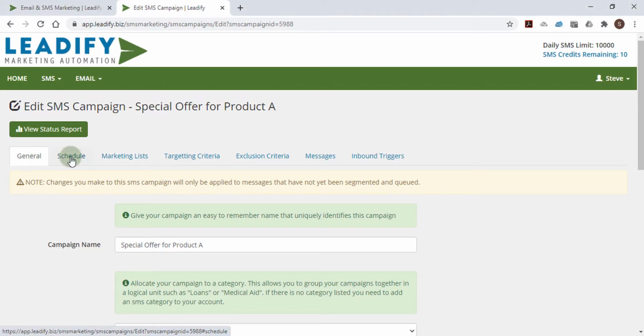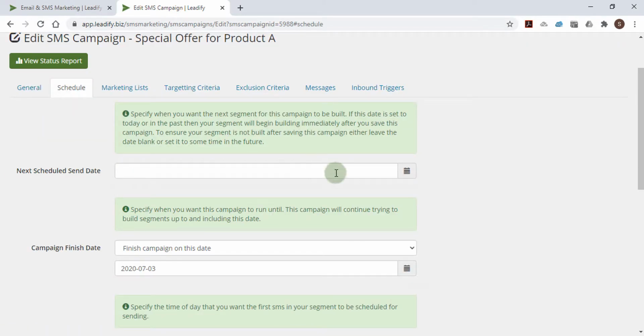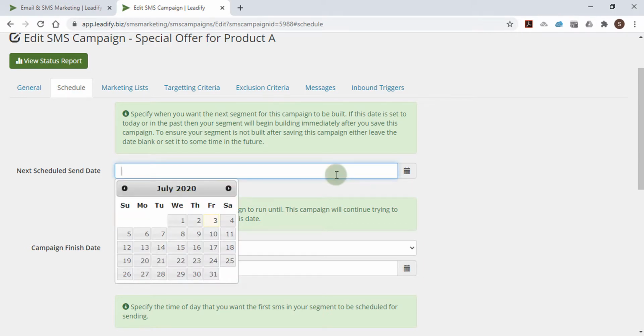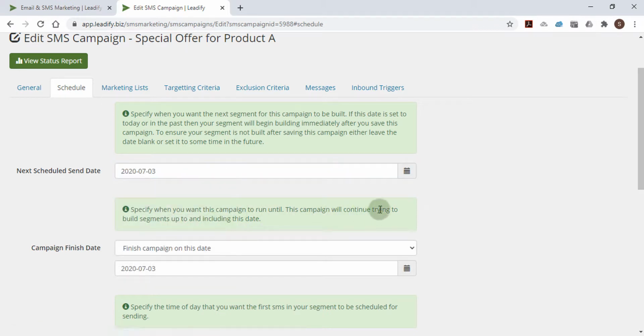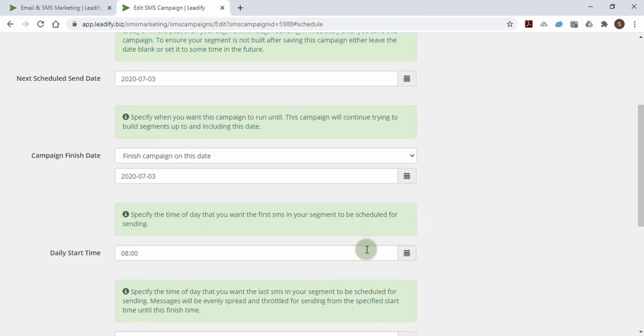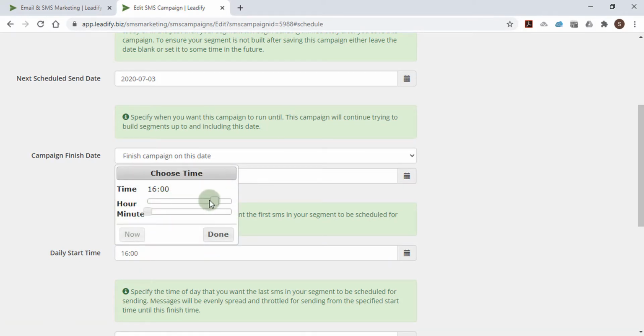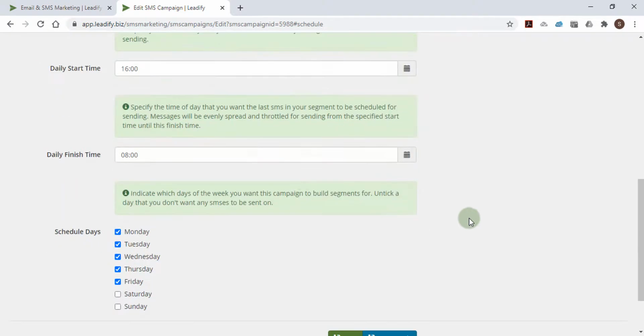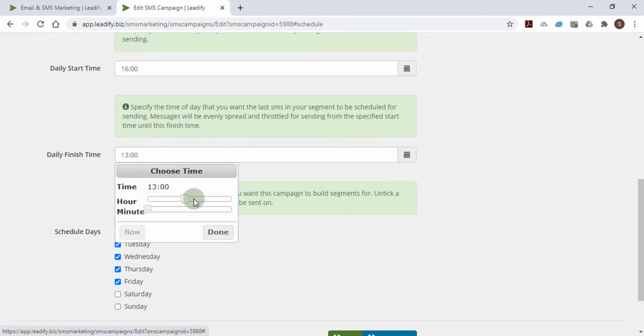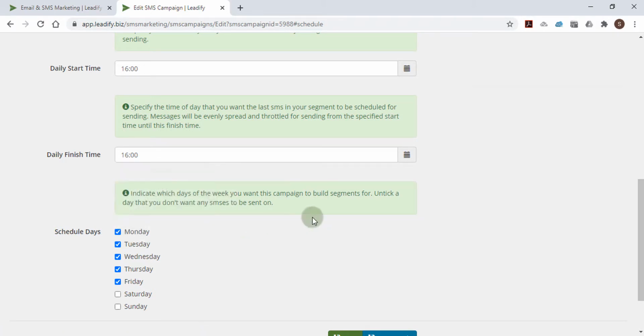So, schedule. Choose the next scheduled send date, the date you want the message to be sent. We'll choose today, as we want the campaign to simply send today and the end date is already defaulted to today. You choose a start time and end time that makes sense to you. We will choose 4 p.m. for both, because we want all the messages to send straight away at 4 p.m. If you wanted to stagger the SMS send over a few hours, you could set the finish time later in the day. The schedule days can stay ticked since we have set the start and end date to today anyhow.